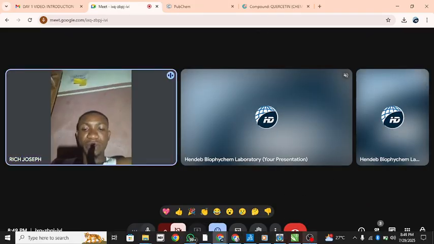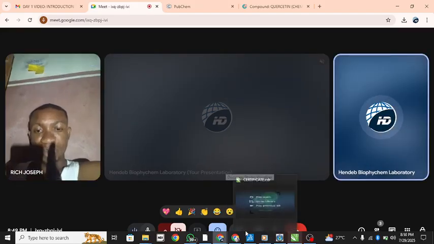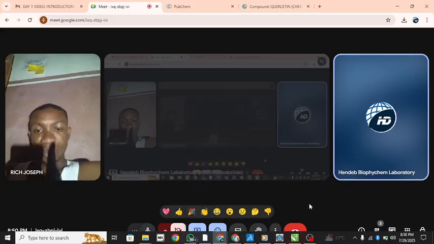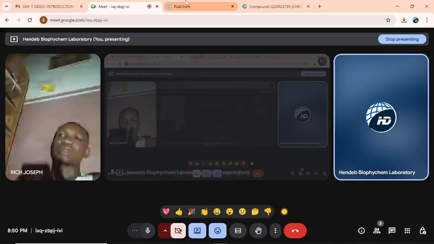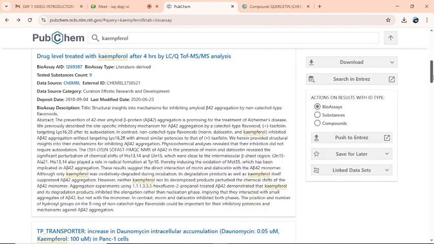You are still doing something on the bioassay. Okay, that means we are on track. So I was just showing you what can be done on the bioassay. You can use it and search for literatures related to your compound.